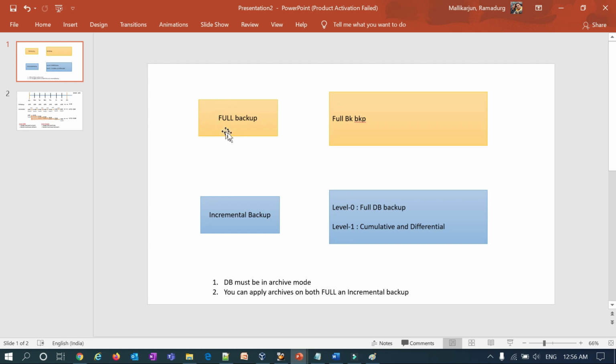If you understand full backup and incremental backup, these 2 points are very important. For RMAN to take a full backup or incremental backup, your DB must be in archivelog mode. And in order to restore your database, with either the full backup or the incremental backup, you can apply the archivelogs. If you have your full backup, after you restore it, you can apply whatever archivelogs are available. And if you have your incremental backup, after you restore, you can apply all the archivelogs on top of it. These 2 points are valid in either case.